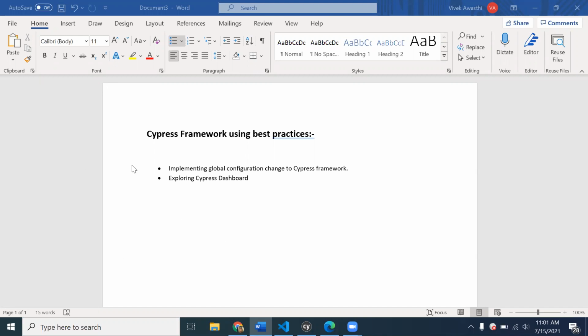So in this lecture, we will check how to implement the global configuration changes in the Cypress framework, and then we will explore the Cypress dashboard and connect the dashboard to our framework, and see what all the uses we have for the Cypress dashboard. So start with the first, exploring the global configuration option.